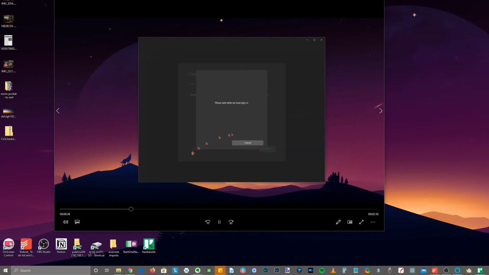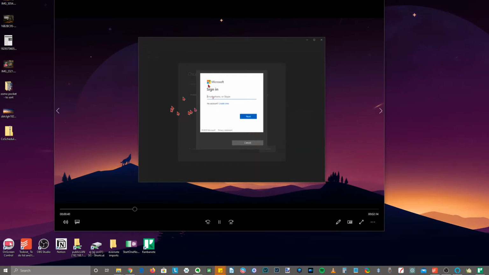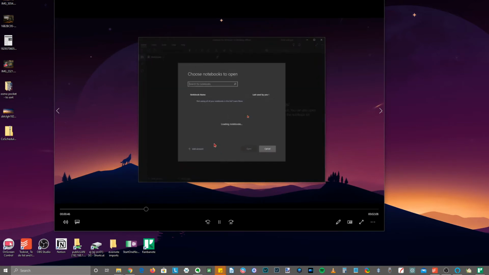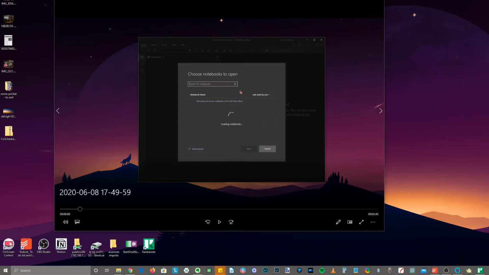No luck. I tried different sign-ins. Still using my own account, of course, but I signed out, I signed back in. I did just about everything. I rebooted the computer and still nothing. Stuck loading notebooks. The wheel just kept spinning, and nothing happened.